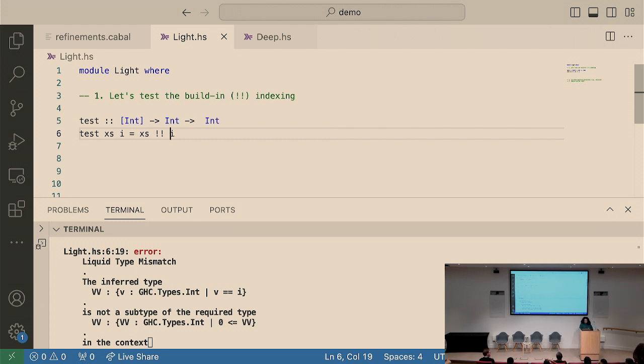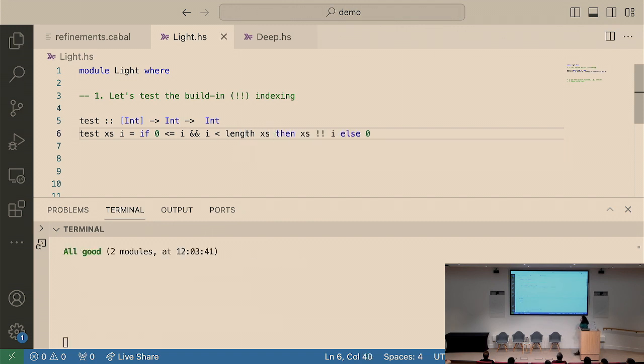There are many things I can do here, and the simplest one is to use branching. I say if your index i is indeed greater than 0, then go do the indexing, else return 0, as suggested. And now the error changes, so I can refine it more and say I want it to be greater than 0 and i less than the length of the list, and the error goes away. Nice, right?